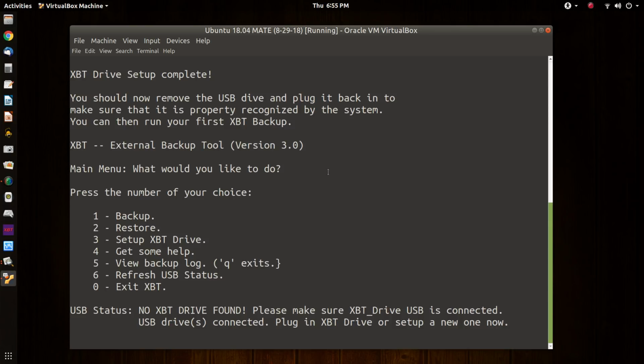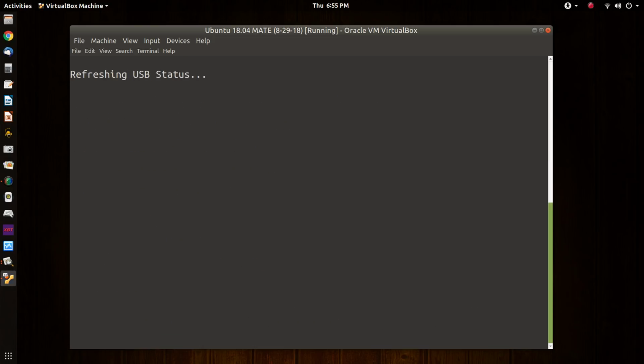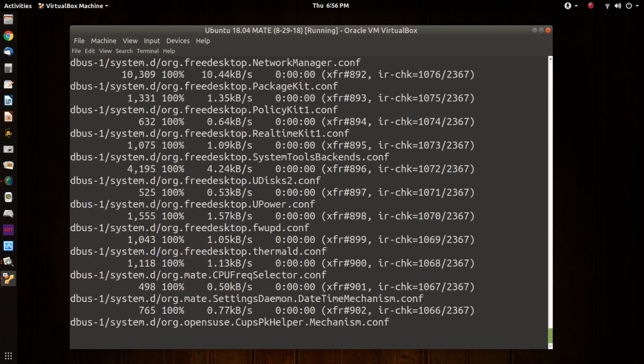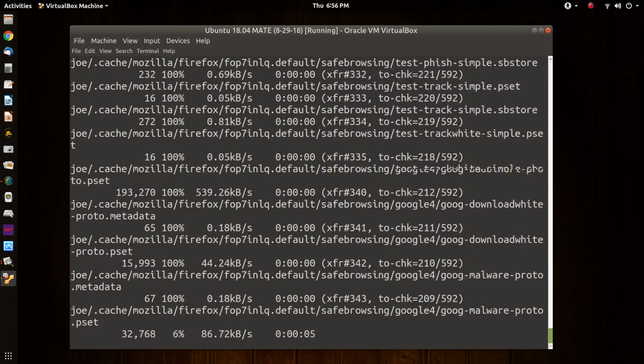Now you can't do anything with it until you do your first backup on that drive. So let's just go ahead and tap 6 and make sure that it found it. And it's ready to go. So we'll go ahead and do our first backup. Now since this is a virtual machine that only has a few little things, it'll only take a couple of seconds. But your first backup, if you have several gigabytes of data that has accumulated in your home directory, then guess what? It will take quite some time, especially if you have several hundred gigabytes the first time around. But this shouldn't take long at all to do our first backup.